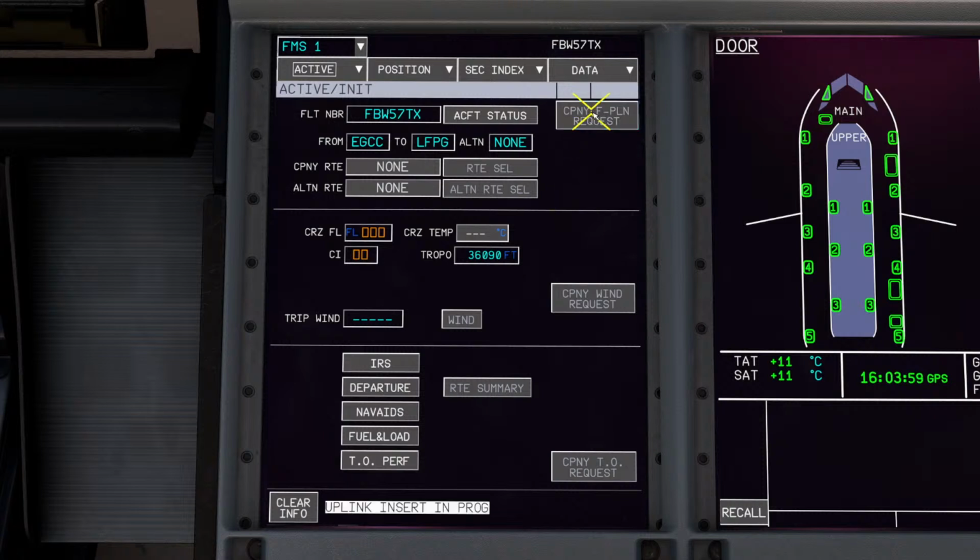And we're going to do company flight plan request. And down here you can see it says uplink insert in progress for the longer form for that. I do hope audio is all good. I know that no one's watching, but you know, I do hope the audio is good anyway. Received company flight plan insert, and there you go.